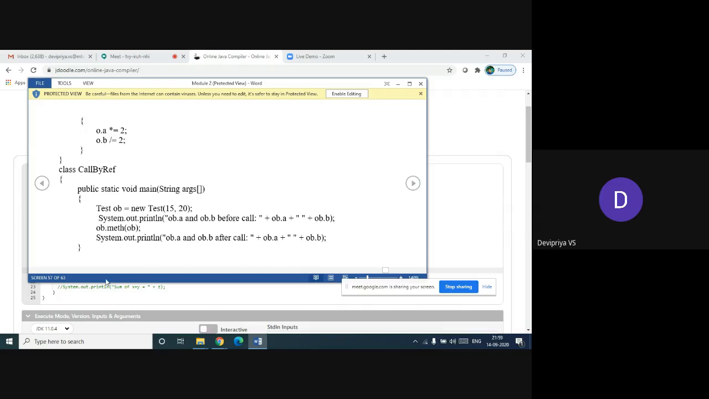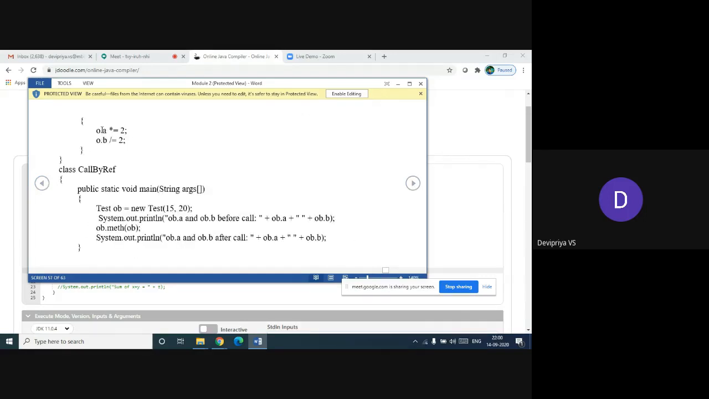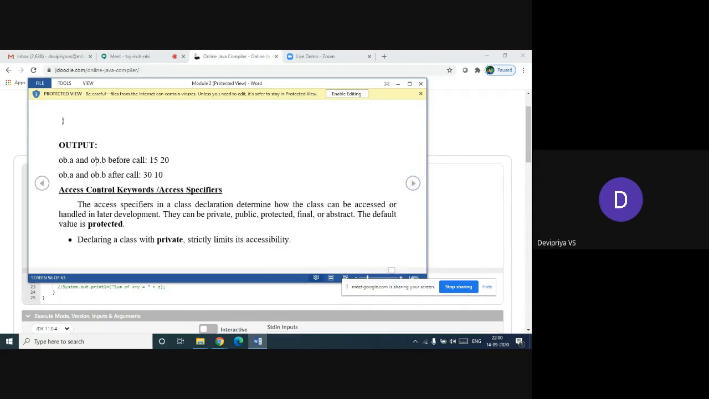So here from the main method, I have created an object of class Test called ob, and then I have invoked a and b, and after that I have invoked the method by passing the object into the method. And what does this method, meth ob, do? Meth ob will change or alter the value of the variables a and b, and this will be reflected in the main method. So you can see that it is 15 and 20, and after invoking the method it is 30 and 10.